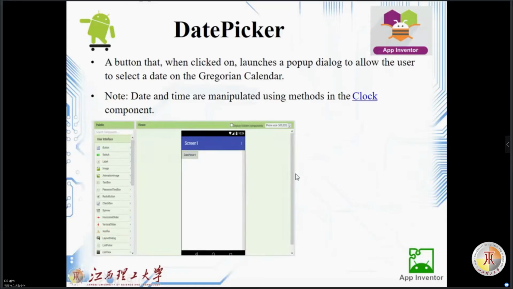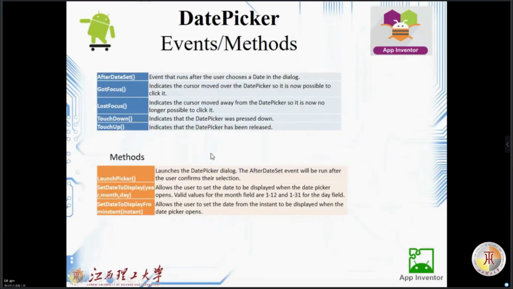We have some events for that, something like after date set, got focus, lost focus, touch down, and touch up. These are the events and methods, something like launch picker, set dates to display, year, month, day, and so on. Like that, you can set it and use these components for your application. And working with that is not difficult.